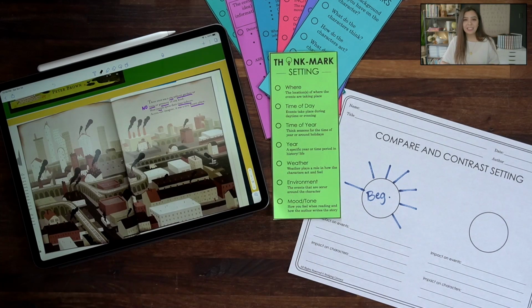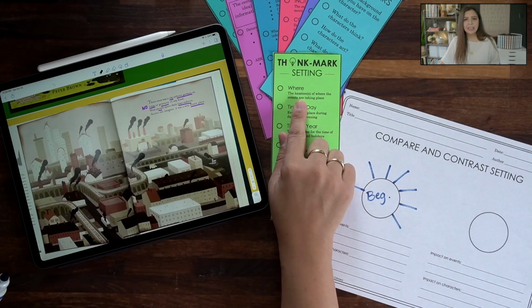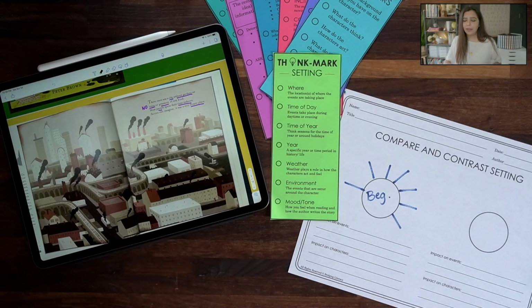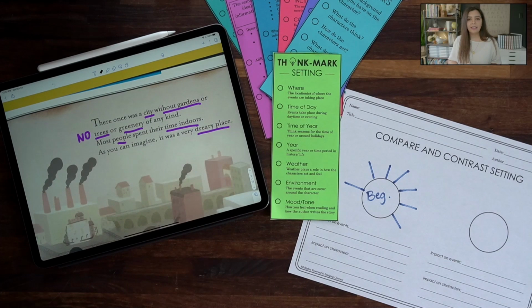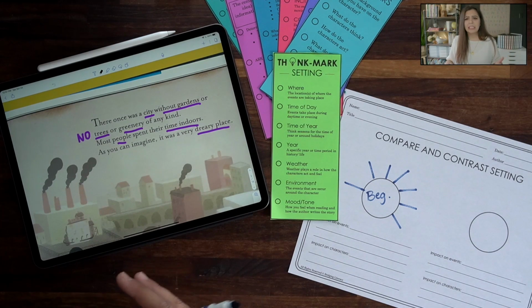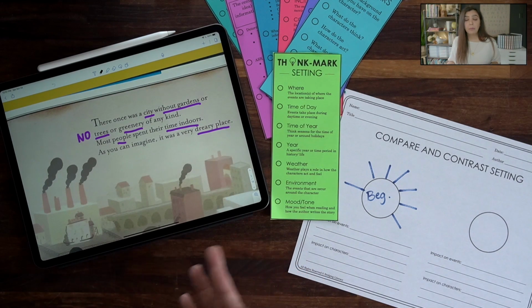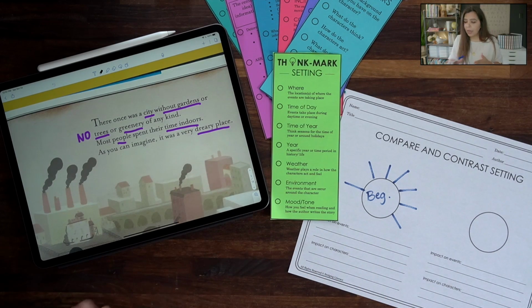So as I would be teaching my lesson, I would say, okay, let's think about where. So where are we in the story? And I might have this page pulled up without any of the underlines. I would say, after reading this page, looking at our think mark, where are we? And the kids would say, oh, we're in a city. Okay, perfect.